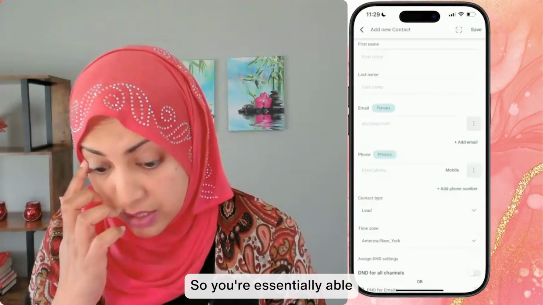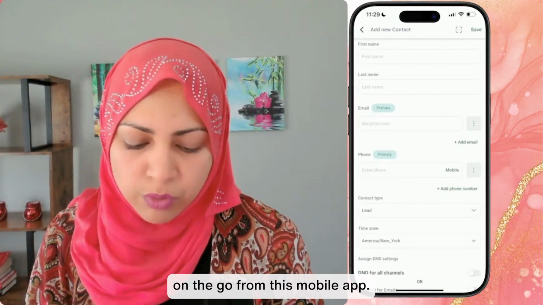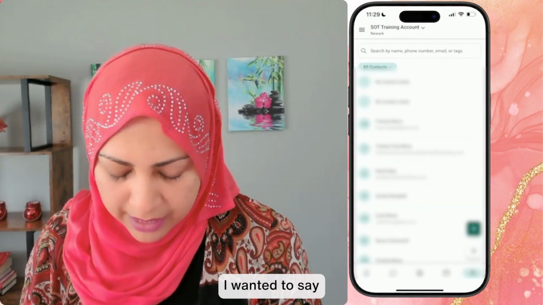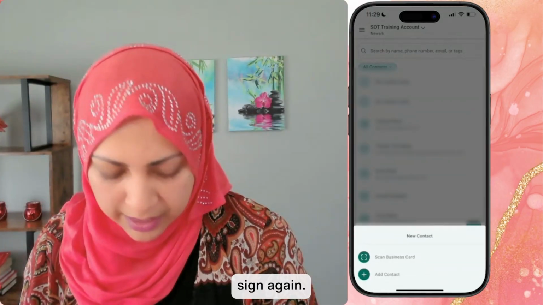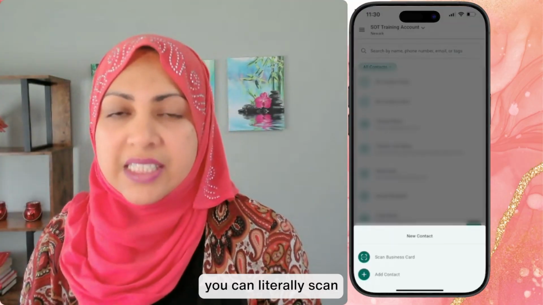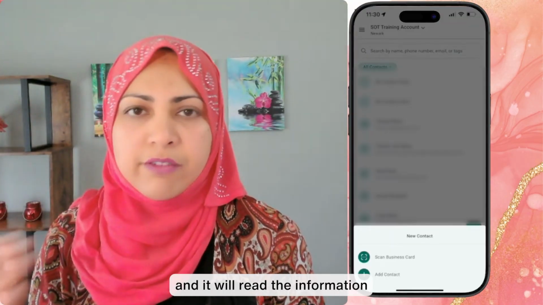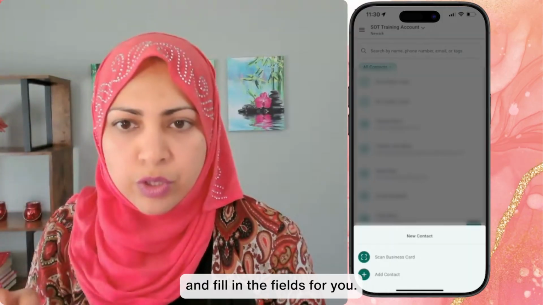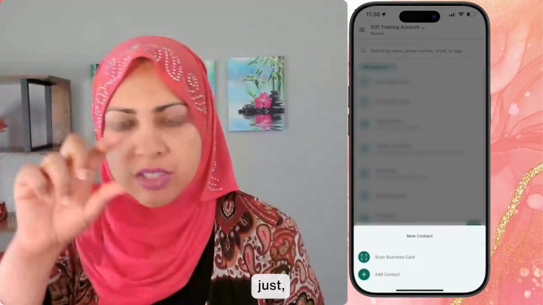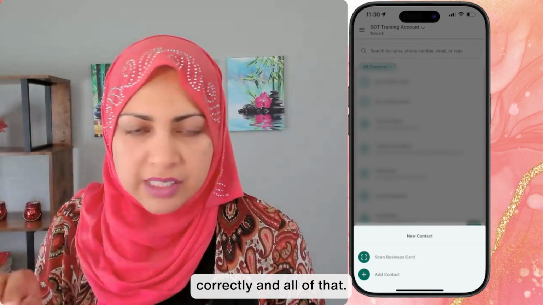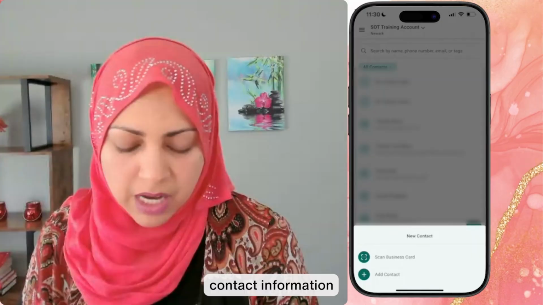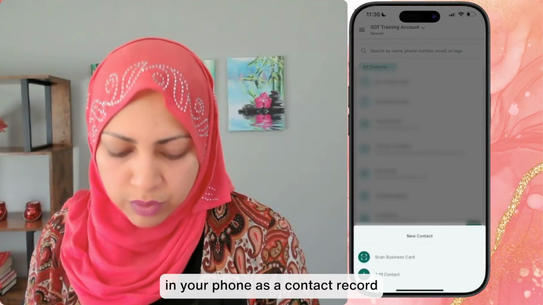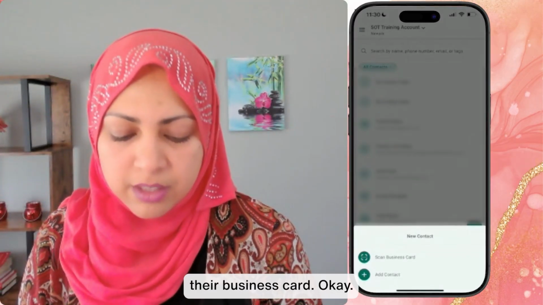Okay, so you're essentially able to access your entire business on the go from this mobile app. One other thing I wanted to say about adding contacts, right? I'm going to tap on the plus sign again. You can also just scan business cards. If somebody hands you a business card, you can literally scan it and it will read the information off the business card and fill in the fields for you. Before you save the contact, just glance over it to make sure it spelled everything correctly. And that's how you can capture a lead and save their contact information in your phone as a contact record just by scanning their business card.